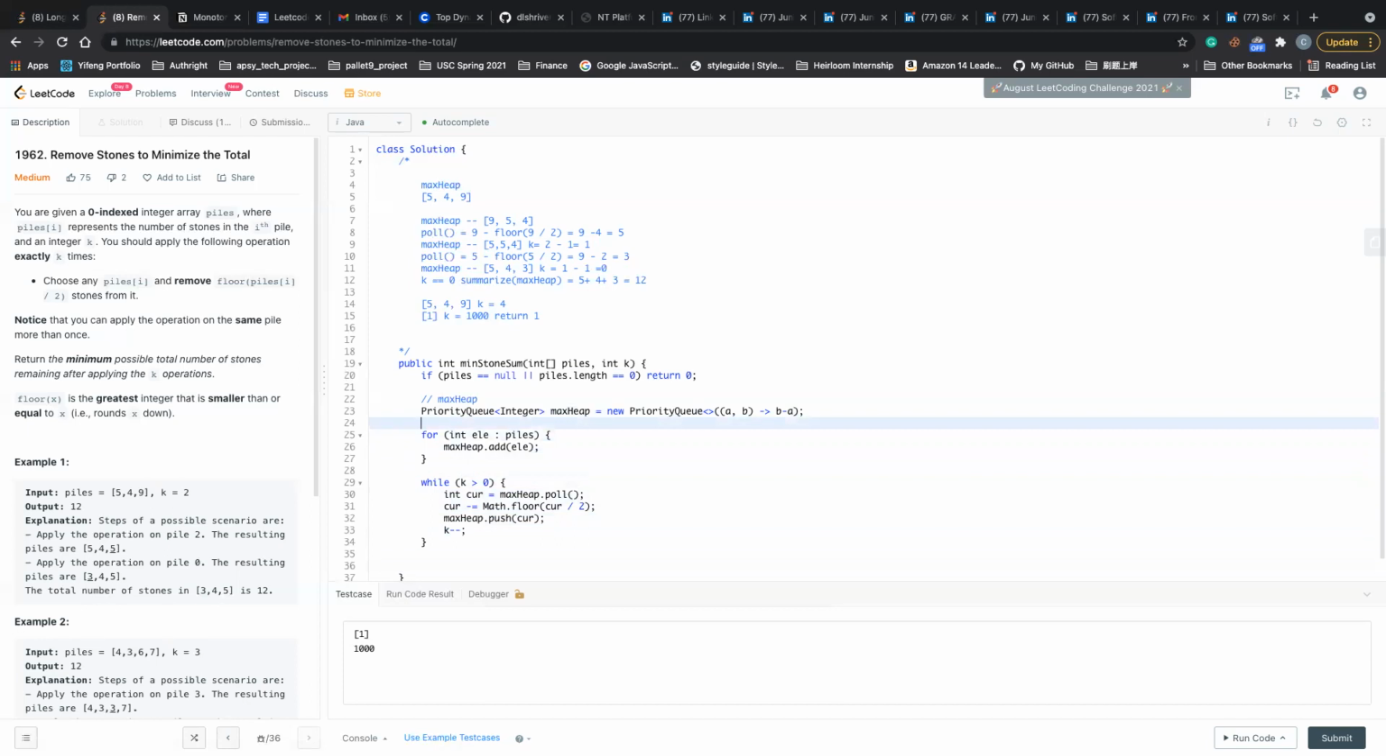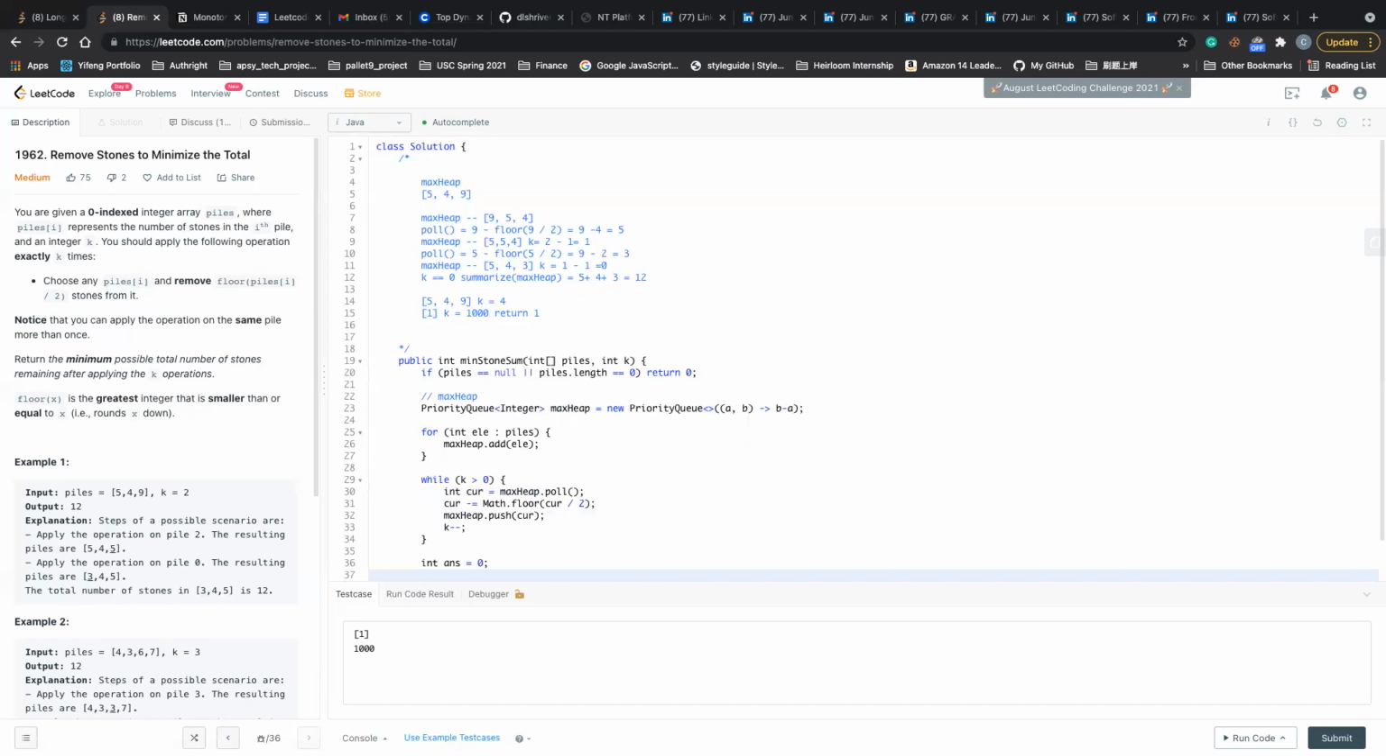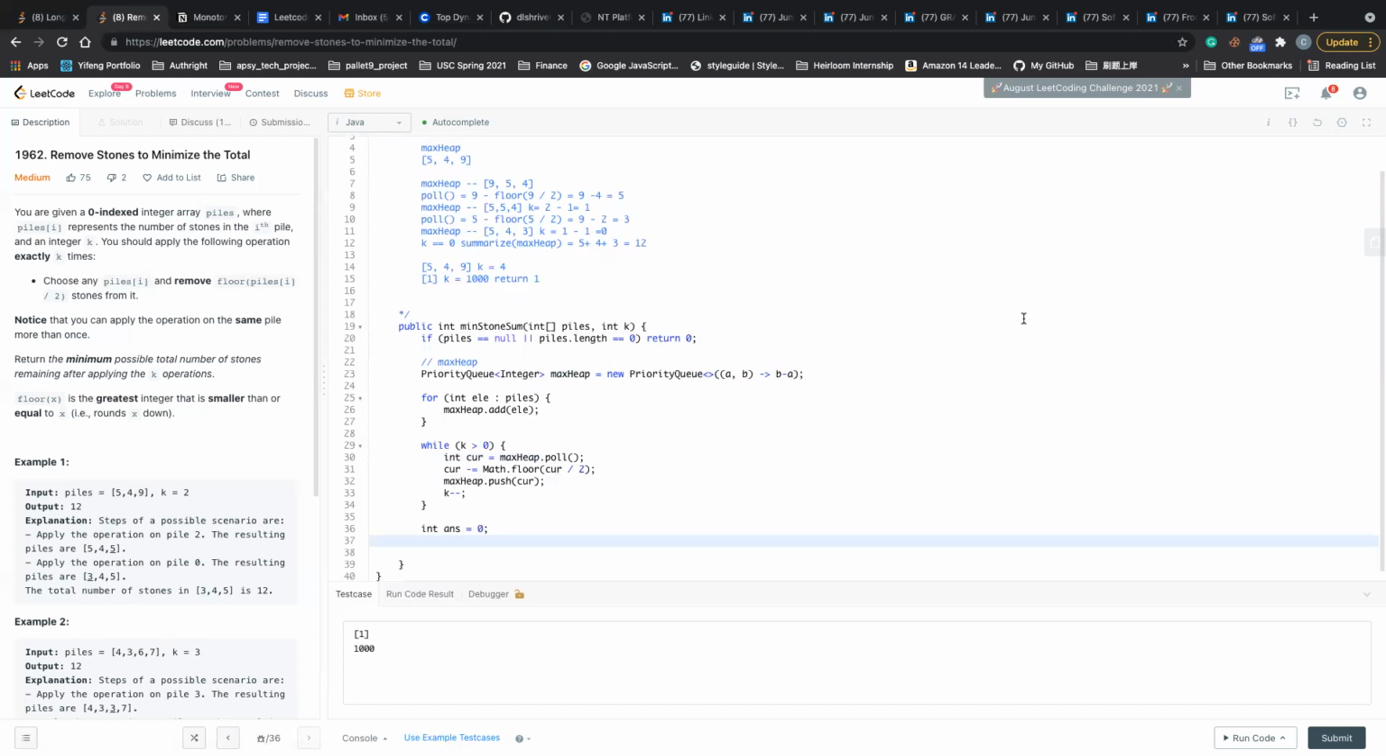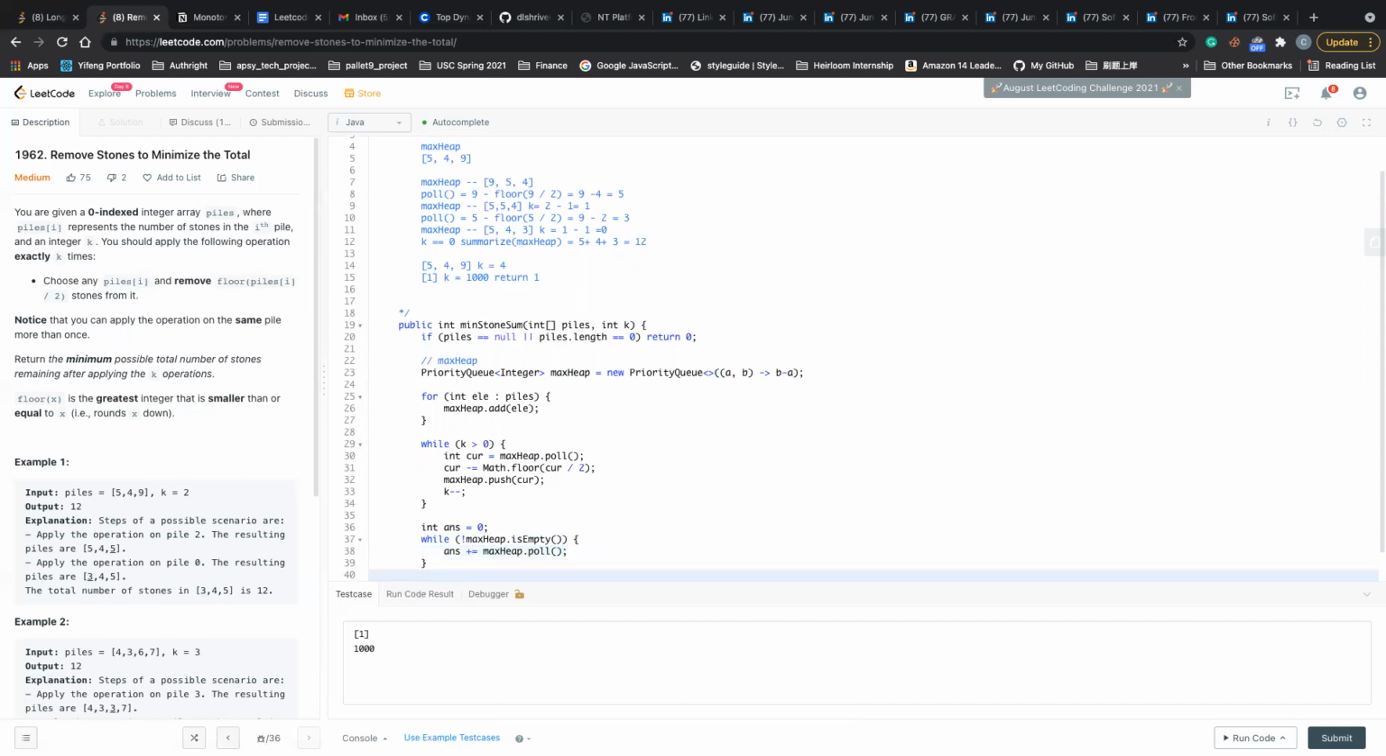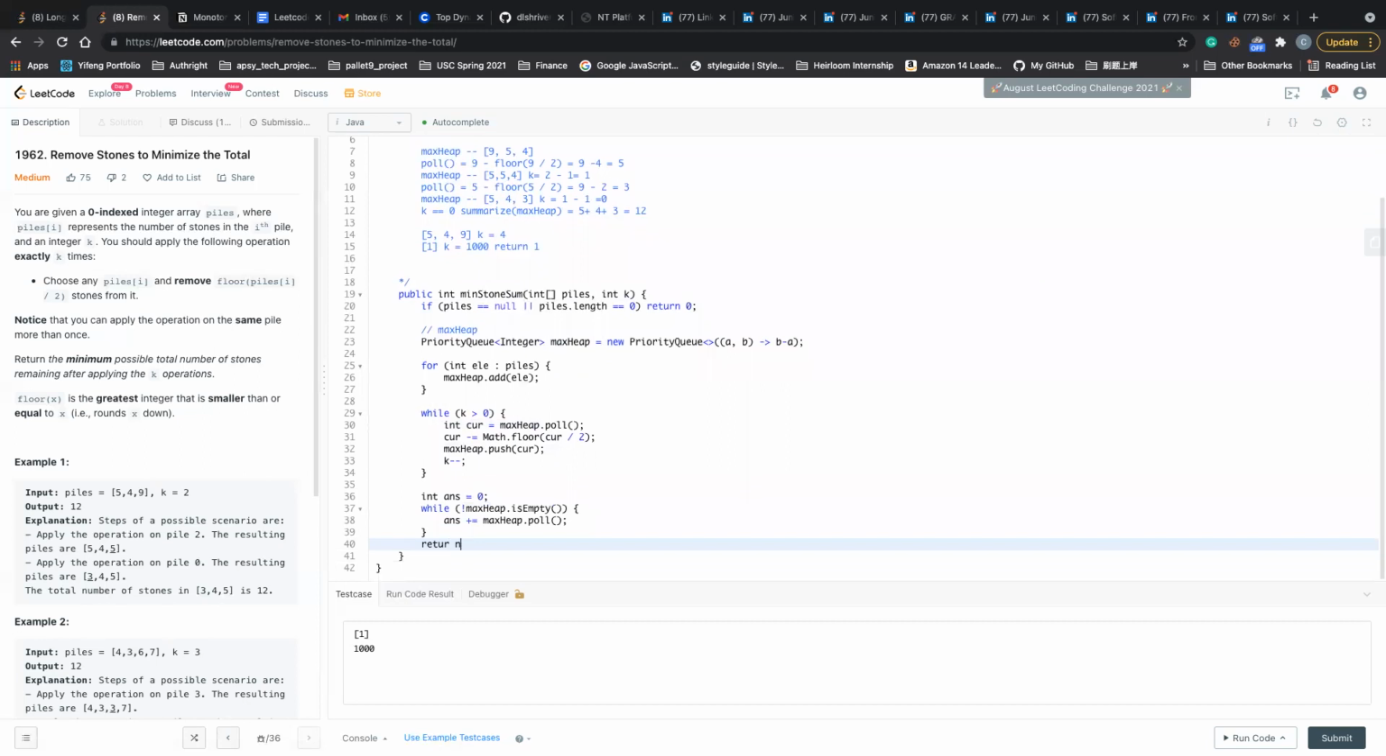Once the operations are done, all the remaining elements in the heap will be my answer. The sum of them will be my answer. So while the max heap is not empty, the answer will be each element that I poll, and then I return the answer.